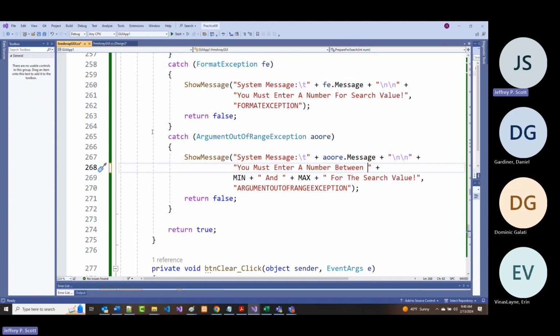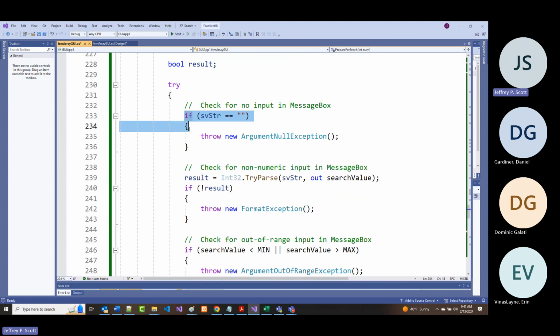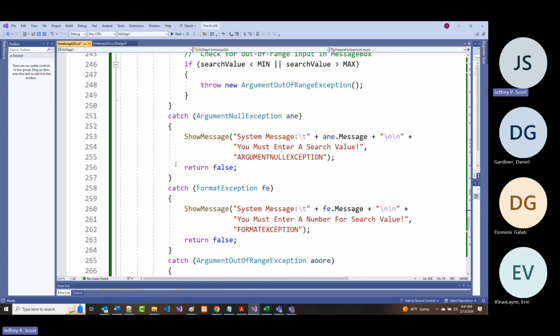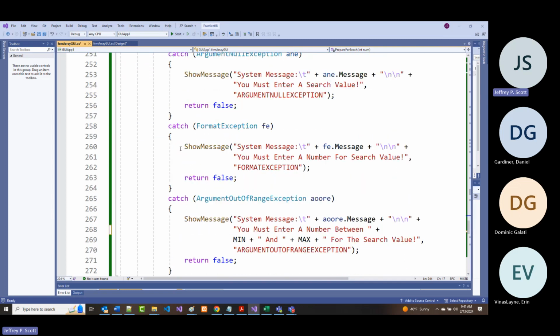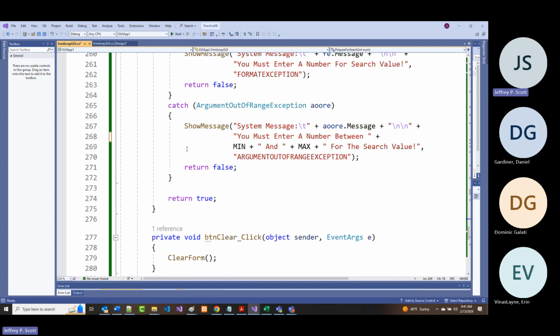There we go. All right, so we came up here. We're telling them to put in a number. If there's nothing in there, we're throwing an argument null exception, okay? And we'll eventually return false. If it's non-numeric, we're throwing a format exception, and again, we're returning false. If it's out of range, we're throwing an argument out of range exception, and again, returning false.